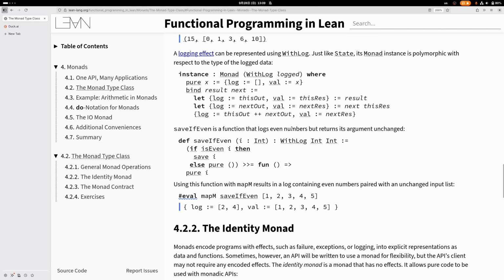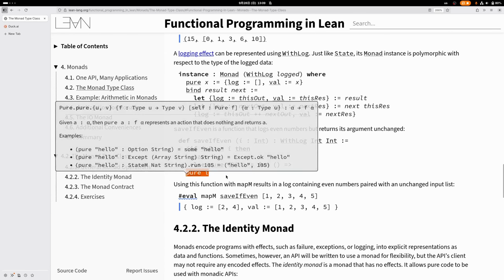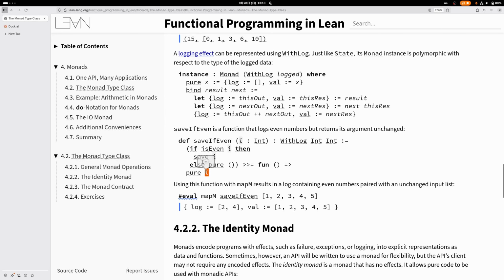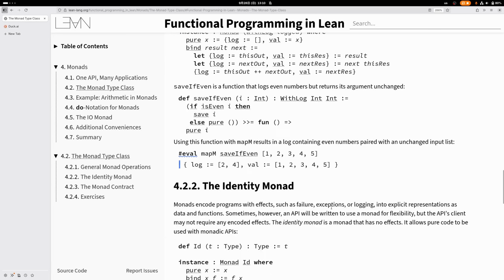So now, for example, we can define a function save if even, which will log even numbers but leave the argument unchanged. So we get an argument I, and we return a with log of int and int. And if I is even, then we save it to the log. Otherwise, we just call pure, which leaves the log unchanged. And in the end, we overwrite the value to just be I. So if we map this save if even function over a list of numbers, the log will contain the even numbers and the value will just be the original list.